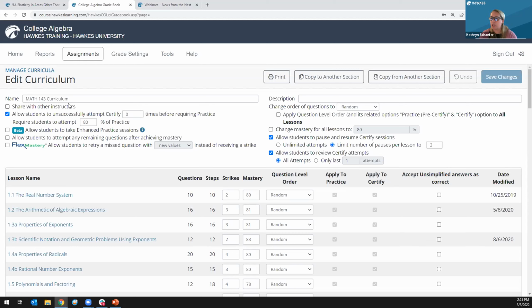They allow their students to come in to certify one time, attempt it. If they are not successful and they do not master it, then they have to go back to practice and answer 75% of the questions in practice before they can come back into certify and attempt a new set of questions. So that is an option.